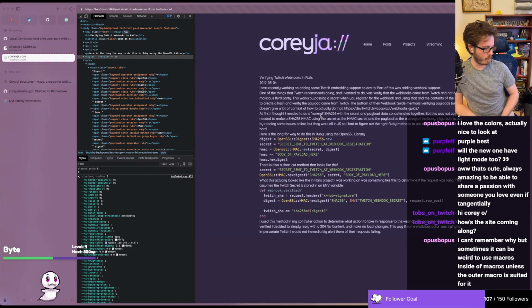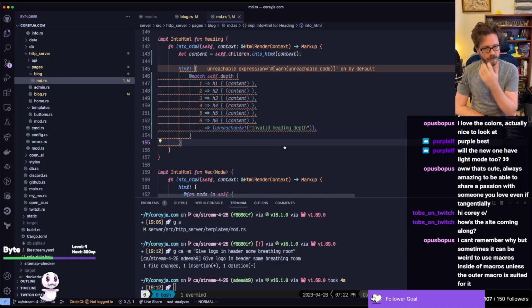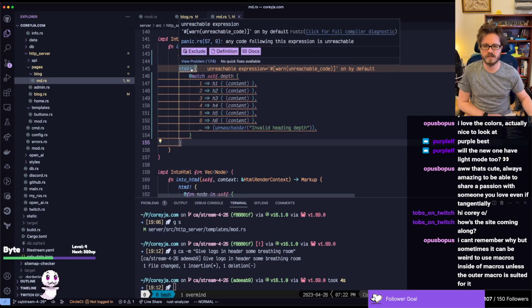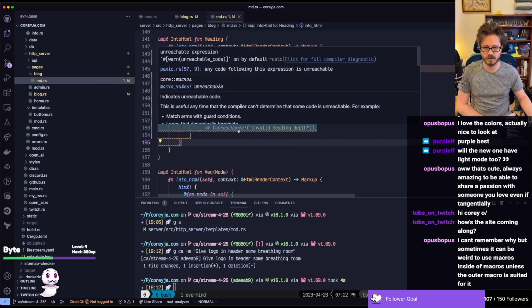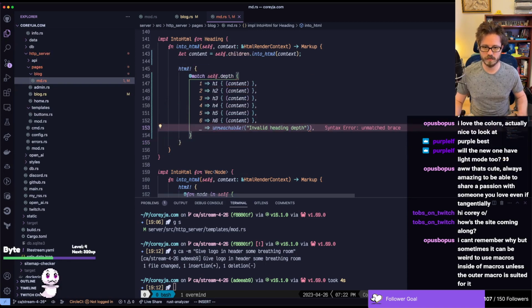I can't remember why, but sometimes it can be weird to use macros inside of macros unless the outer macro is suited for it. Yeah, that's what I think is happening here, right? I don't think this HTML macro is expecting this macro, or at least this macro in this position. I feel like there might be other places it would be more okay with this, potentially. I don't know. But yeah, this isn't working.